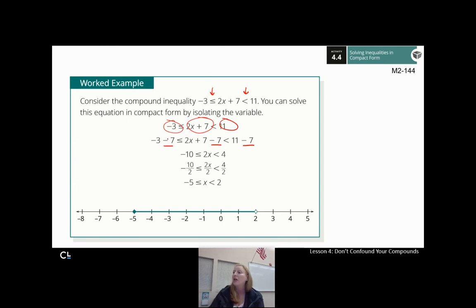Everybody gets it. Of course, -3 minus 7 is -10. We did this so that it would cancel out. That's how we get rid of a plus 7. And 11 minus 7 is 4. Once again, if I want to get the x all alone, we do have to divide by 2. Notice how we divided by 2 in the middle, on the left, and on the right. We just had to do it to all three parts. Of course, -10 divided by 2 is -5. 2x divided by 2, they cancel out. That's why we did it. So we just have an x. And 4 divided by 2 is 2.